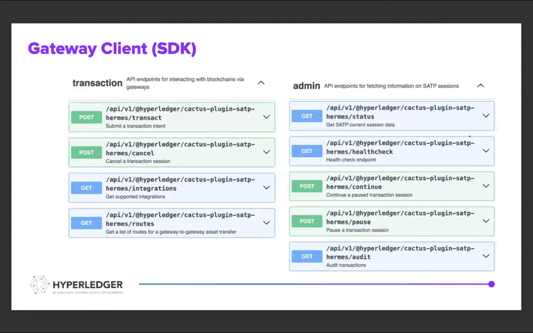And this is more or less what we've come up with for the API one, let's say version zero. We would consider two families of endpoints, one of them to conduct the transaction, so the action stuff is here, and then another one with more administration-like capabilities. So for the transaction, you can submit an intent, maybe you can cancel it, you might get the list of integrations, these being the decentralized exchanges, the centralized exchanges, the bridges, the other gateways that your gateway is connected to, and getting the routes.